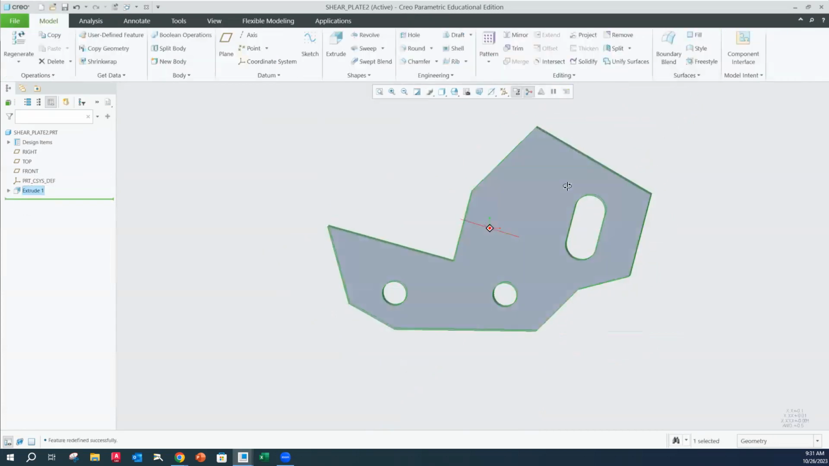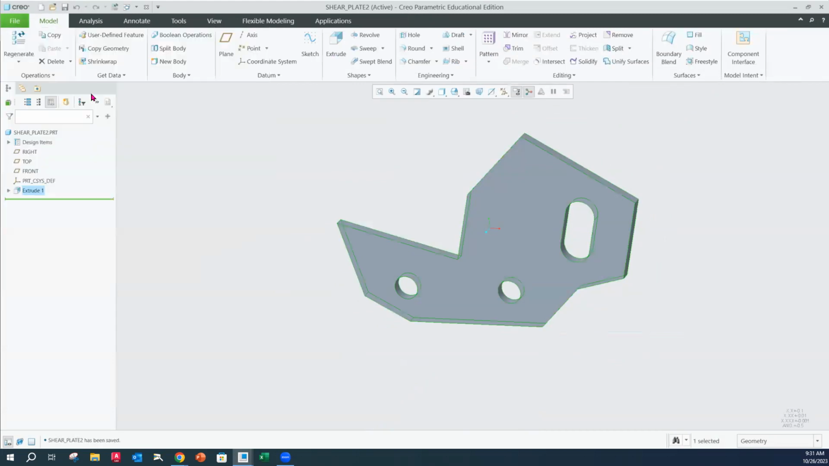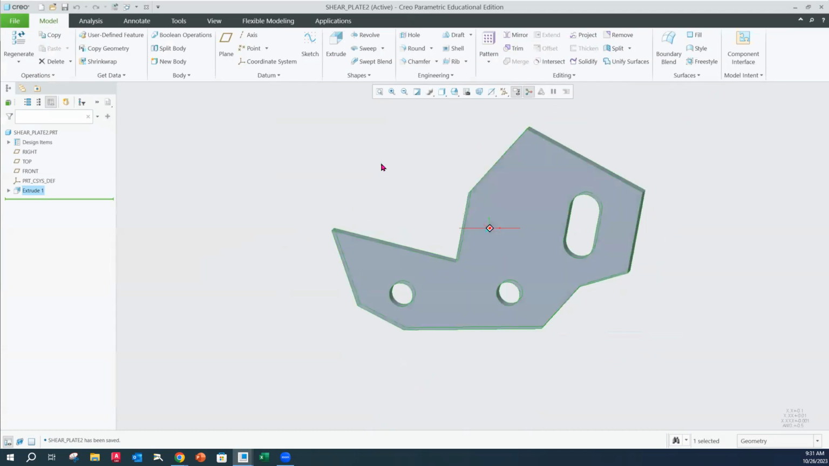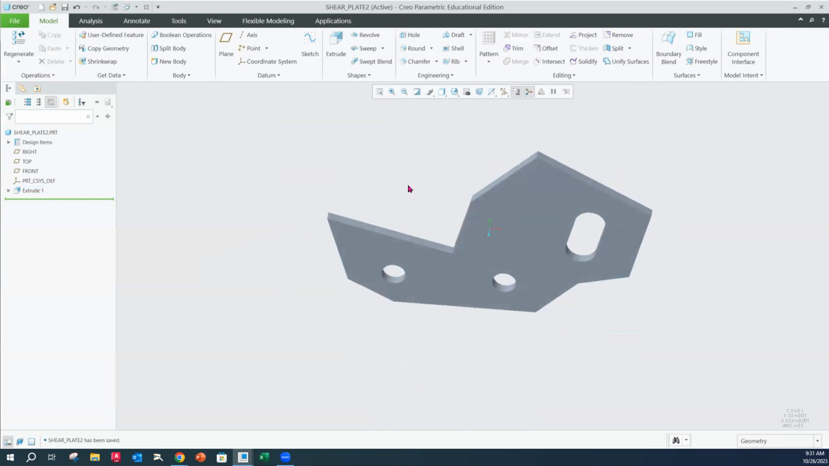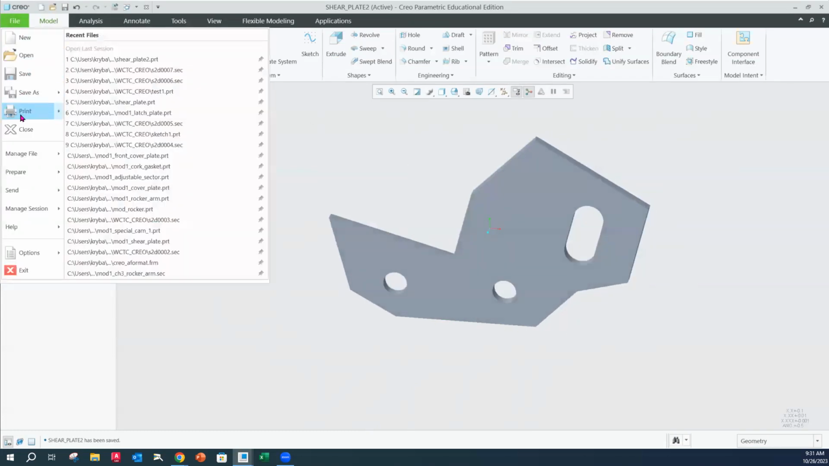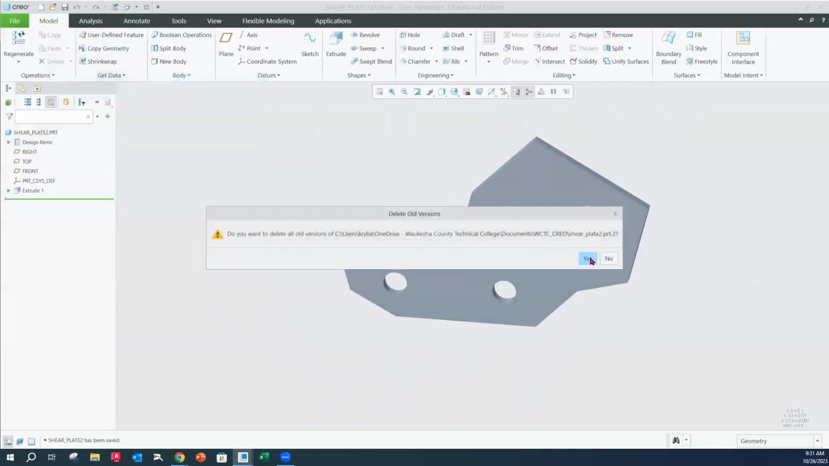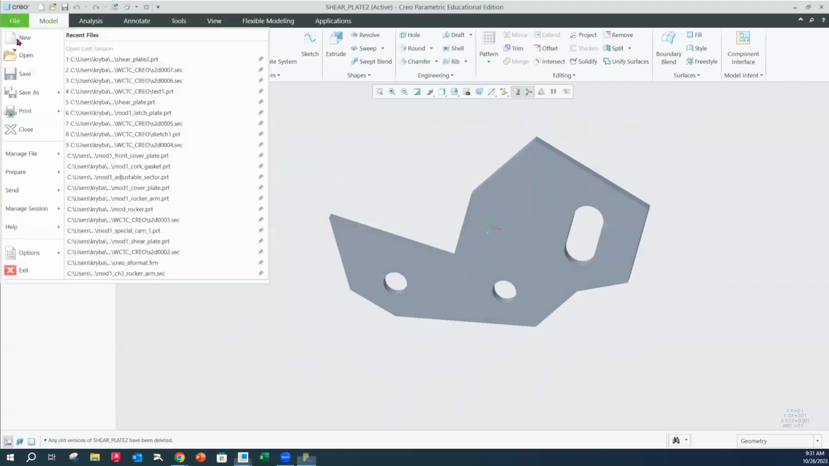It goes back to the actual part. And then again, file, save to save that. So make sure you're saving it as a part and it has this extrude function in here before you exit out. If you save it just as that SEC, you're not going to be able to edit it. All right. So now we're going to do a file and we're going to manage our files, delete the old versions.